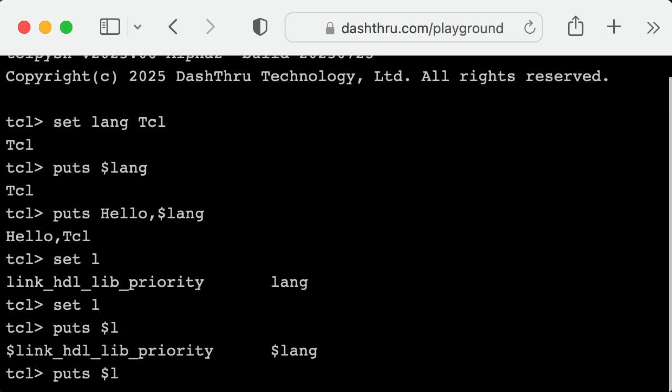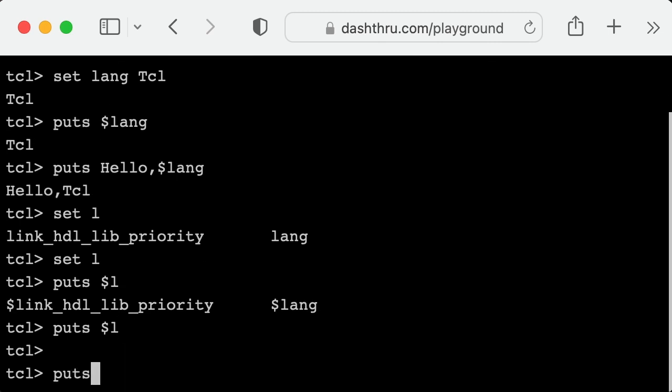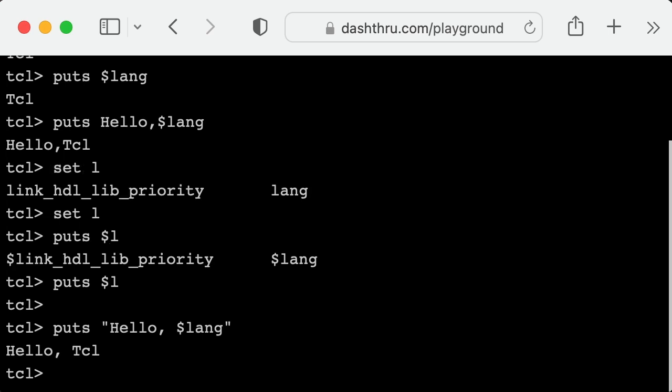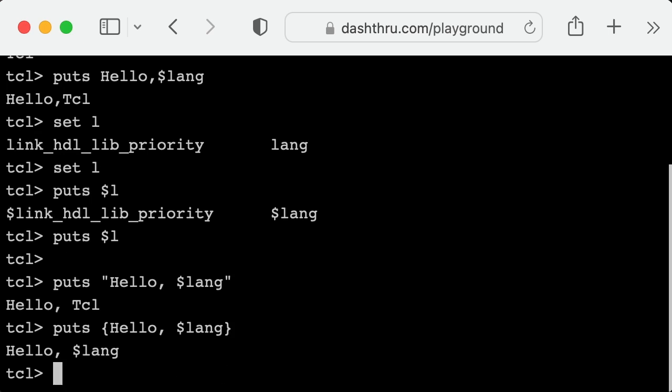From episode 1, we know that when we want to insert a space between hello and Tcl in the puts command, we need to wrap the whole thing in either double quotes or curly braces. Let's try both and see how variable substitution behaves in each case. Puts quote hello $lang, and puts brace hello $lang. You can see the difference.